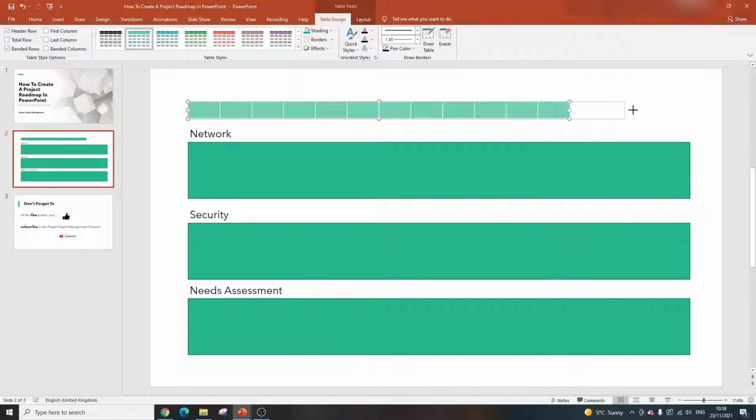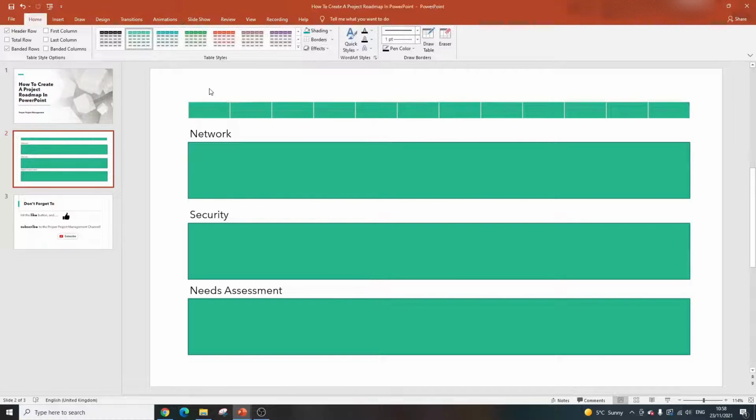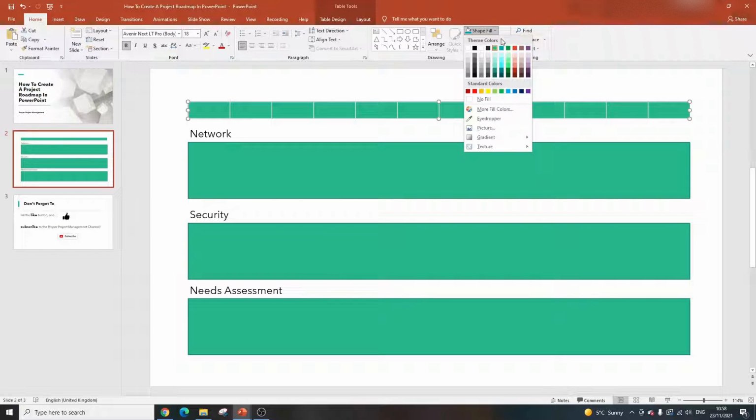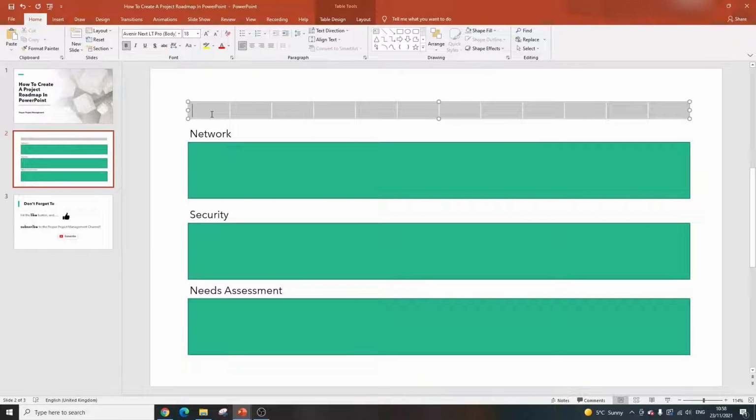Now I'm actually going to drag this across to make it cover the entire length of the roadmap. And I actually do need to change the color here. So I'm going to go home, shape fill, and let's put this in a kind of grey. Now what we're going to want to do here is literally add the months. So we've got January, February, March.